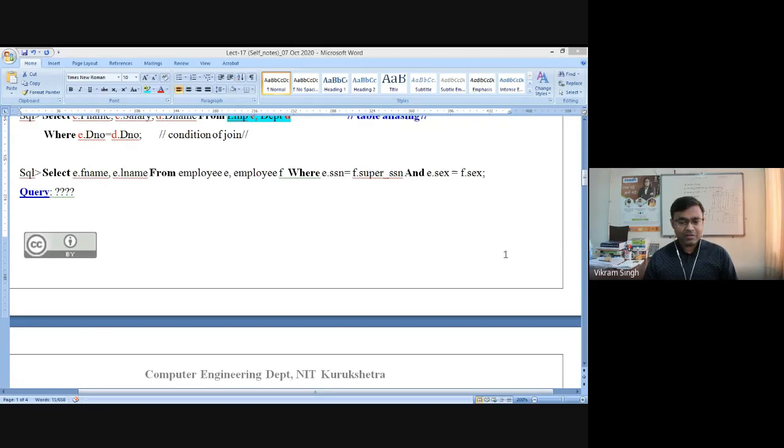First name, last name of supervisors. No, it's not like that. Aditya says supervisors. No, it's not like that. Yeah, Nikita says right: supervisors and employees having the same gender. So it will simply list out.